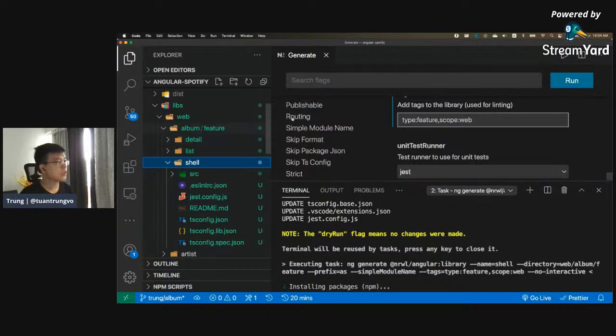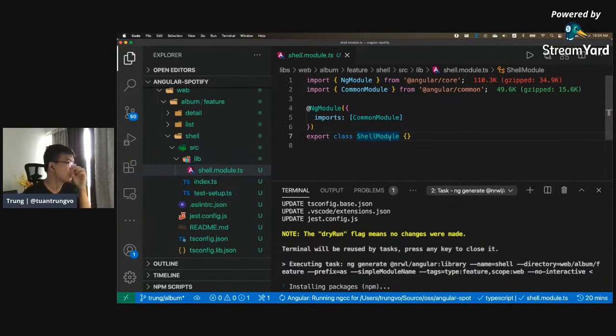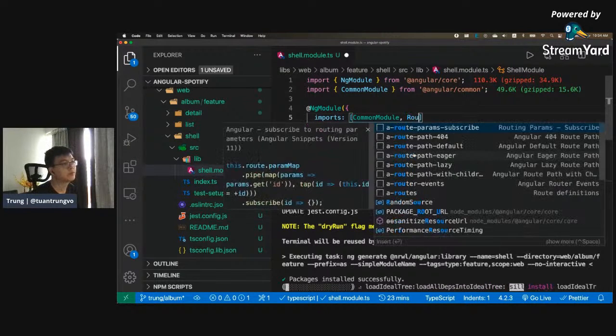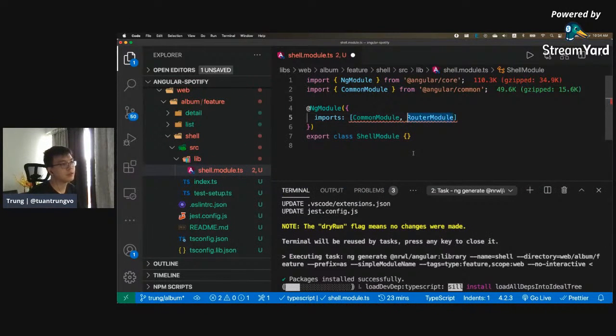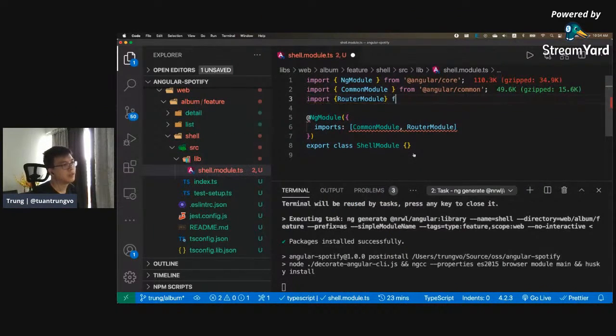Yes. So now we have the shell, and okay, so there's a shell module then. What I wanted to do here is we need to do a router config, the router module. Sorry, this thing just doesn't work most of the time. I don't know why. I'm not sure.